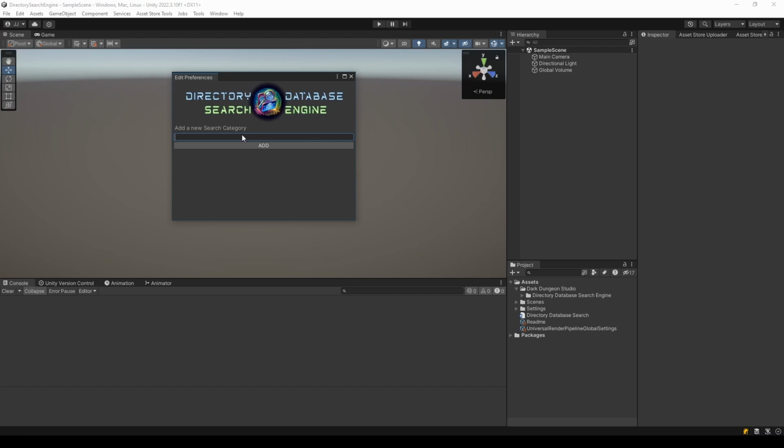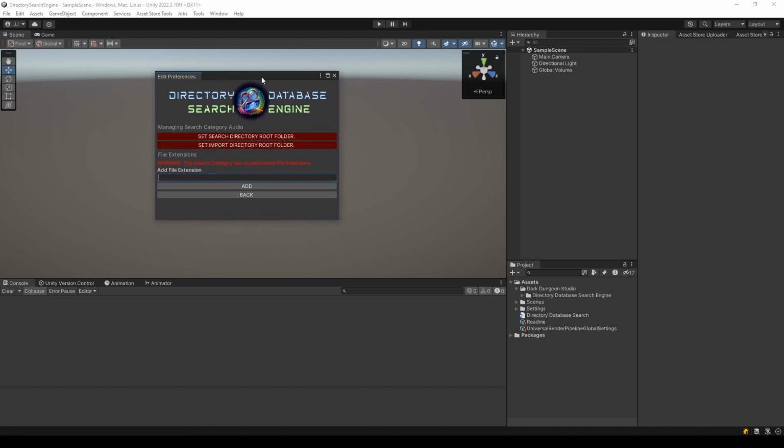So I'm going to create a new search category quick. I'm just going to add the audio one back in. It doesn't have to be capital, it could be lower, it doesn't really matter. You can't have two of the same name exactly, but you can have an audio with an uppercase and audio with a lowercase. It doesn't really check for that, but at the moment you can just type in audio and click add. Immediately it's going to take you to the managing search category audio window.